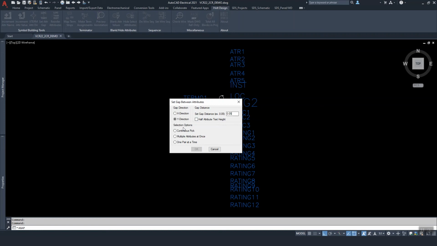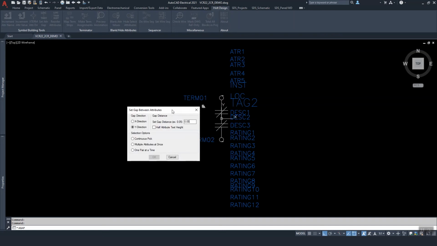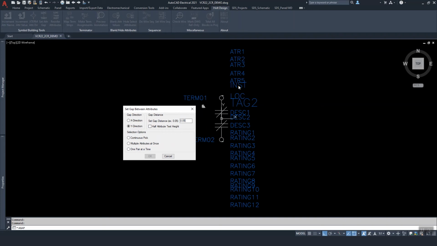And finally, we want to select a mode for how we're going to be picking. Continuous pick allows the user to pick one attribute and then another, and then another, and so on and so forth until all the attributes have been selected. Choosing multiple attributes at once will move a whole group. For example, it might move this whole group up to a gap with rating 2 here. But it's not going to create the correct gapping between all of the ones that are selected. And then one pair at a time just allows you to do 2 attributes at a time, or a geometric location and an attribute. We'll start with continuous pick.